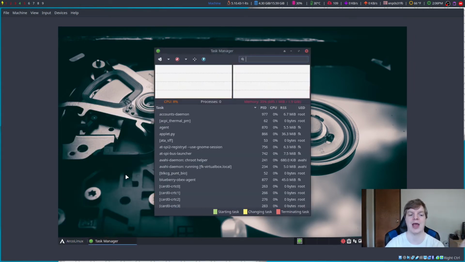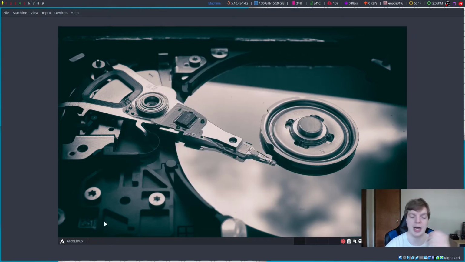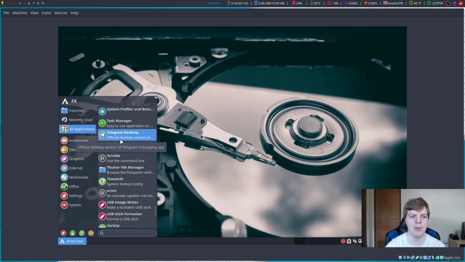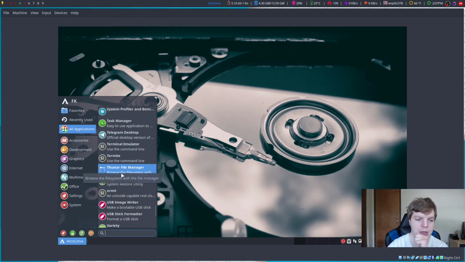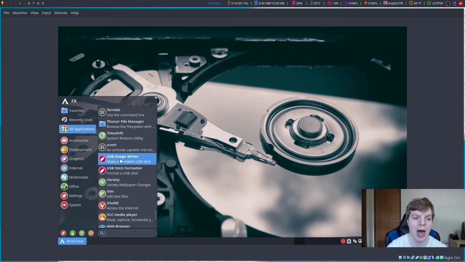You also have a built-in task manager, so you can see how much of the CPU is being utilized, how many processes, how much memory is being used up, and it's actually pretty light for a VM, which is kind of nice. You have Telegram, which is sort of another type of communication service. You have a few different terminal emulators, Termite, URxvt, a few different options to choose from there. USB image writer and stick formatter.